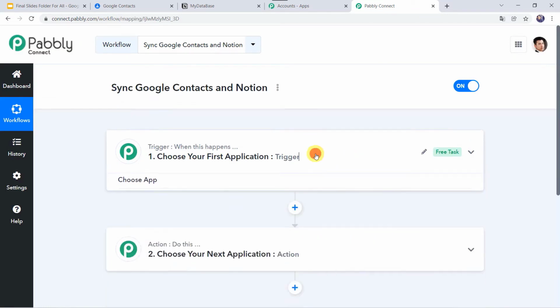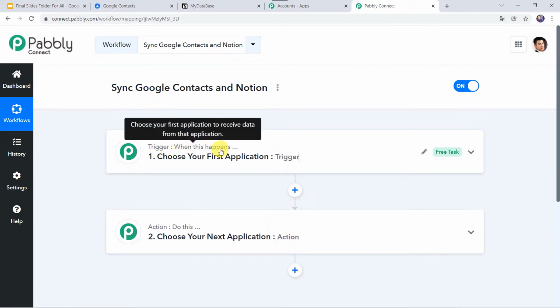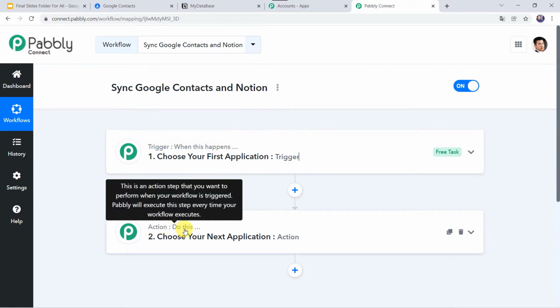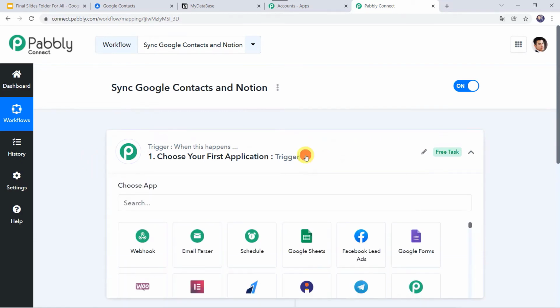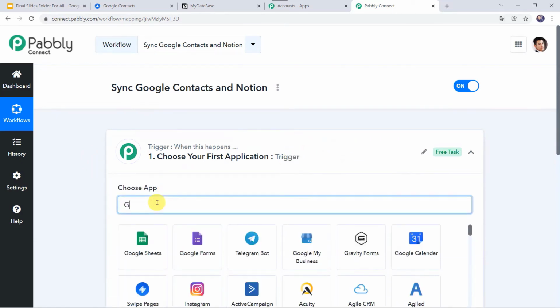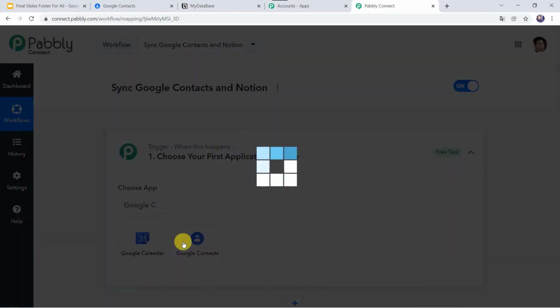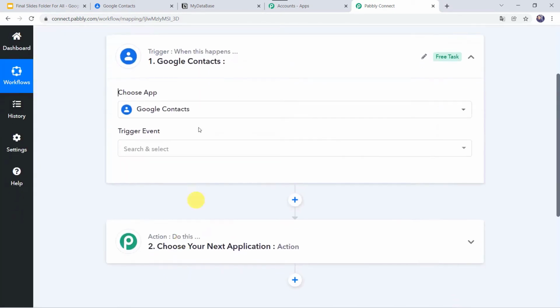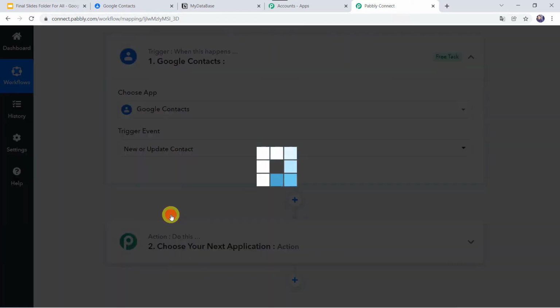Now here we can see a trigger window and an action window. Pabbly Connect works on the concept of trigger and action. Trigger means when this happens, action means do this. So in this use case, we want the data to be captured from Google Contacts. So open this trigger window, and here in the application name, let us select Google Contacts. In the trigger event, we have to select new or update contact.